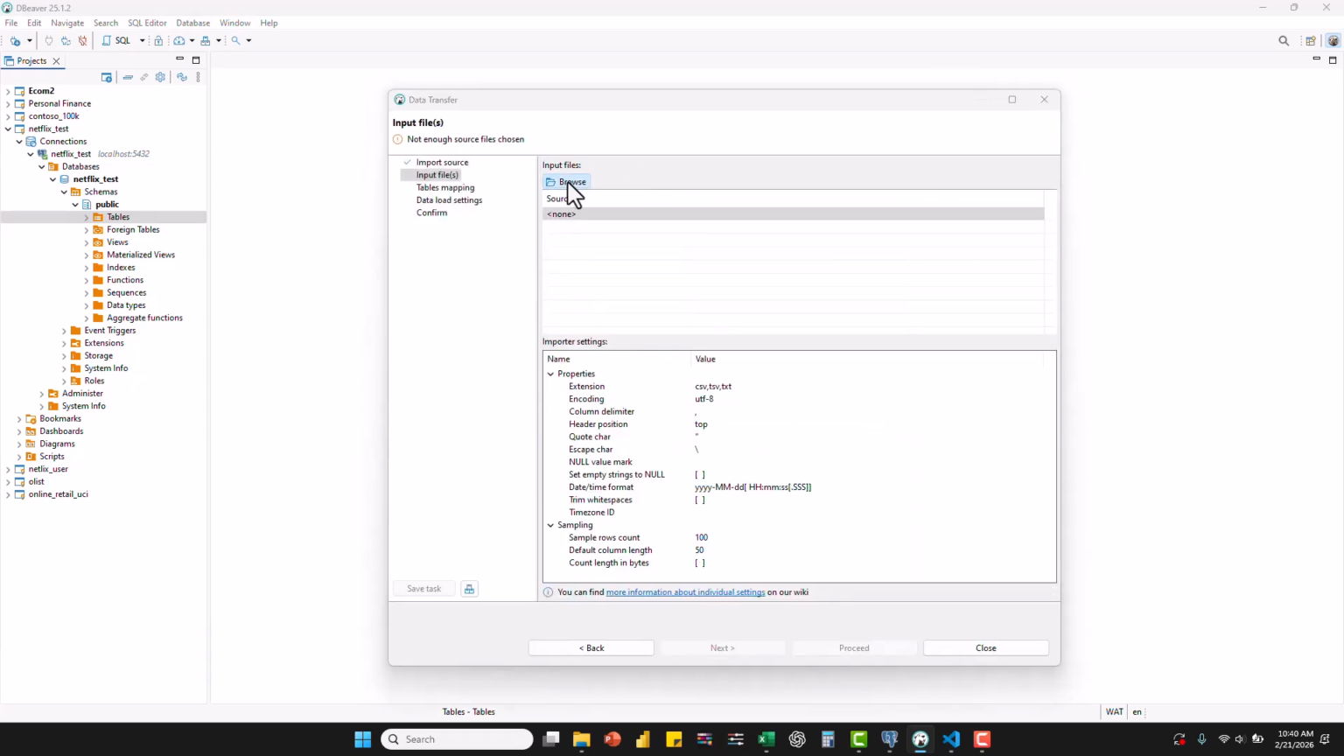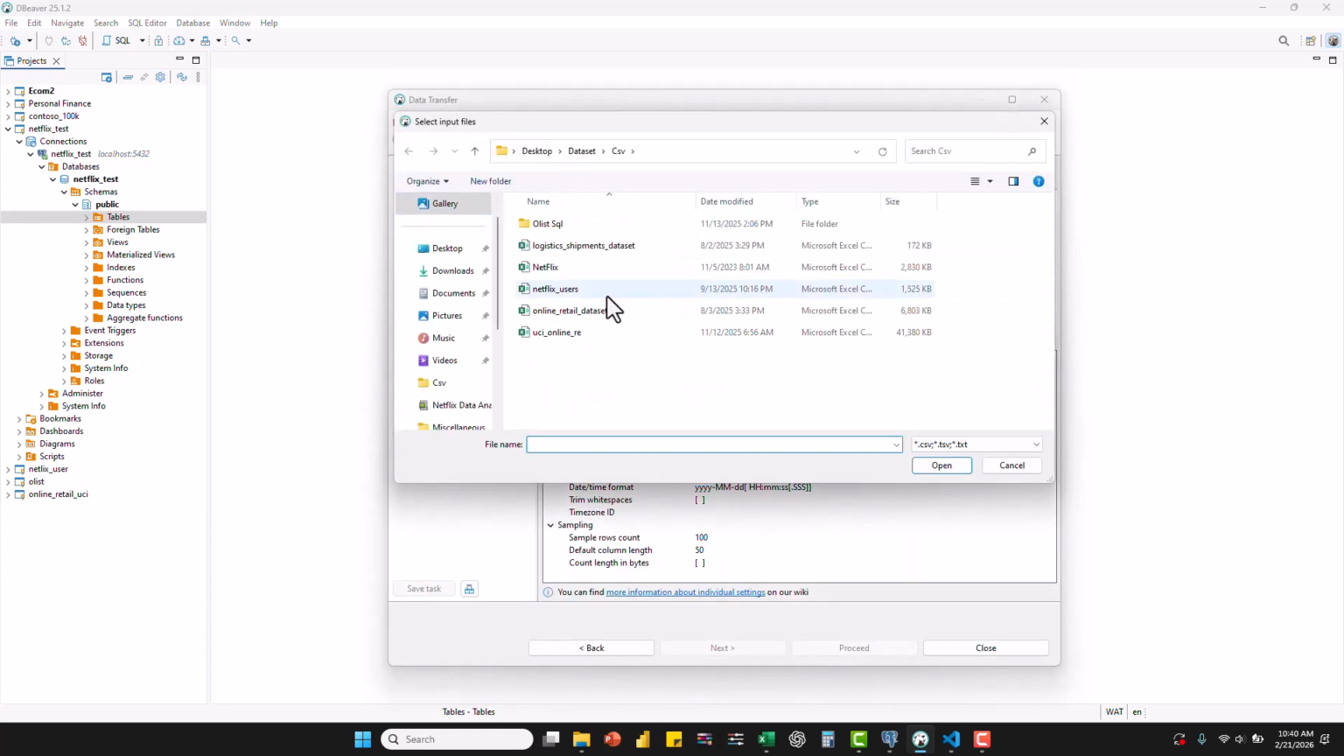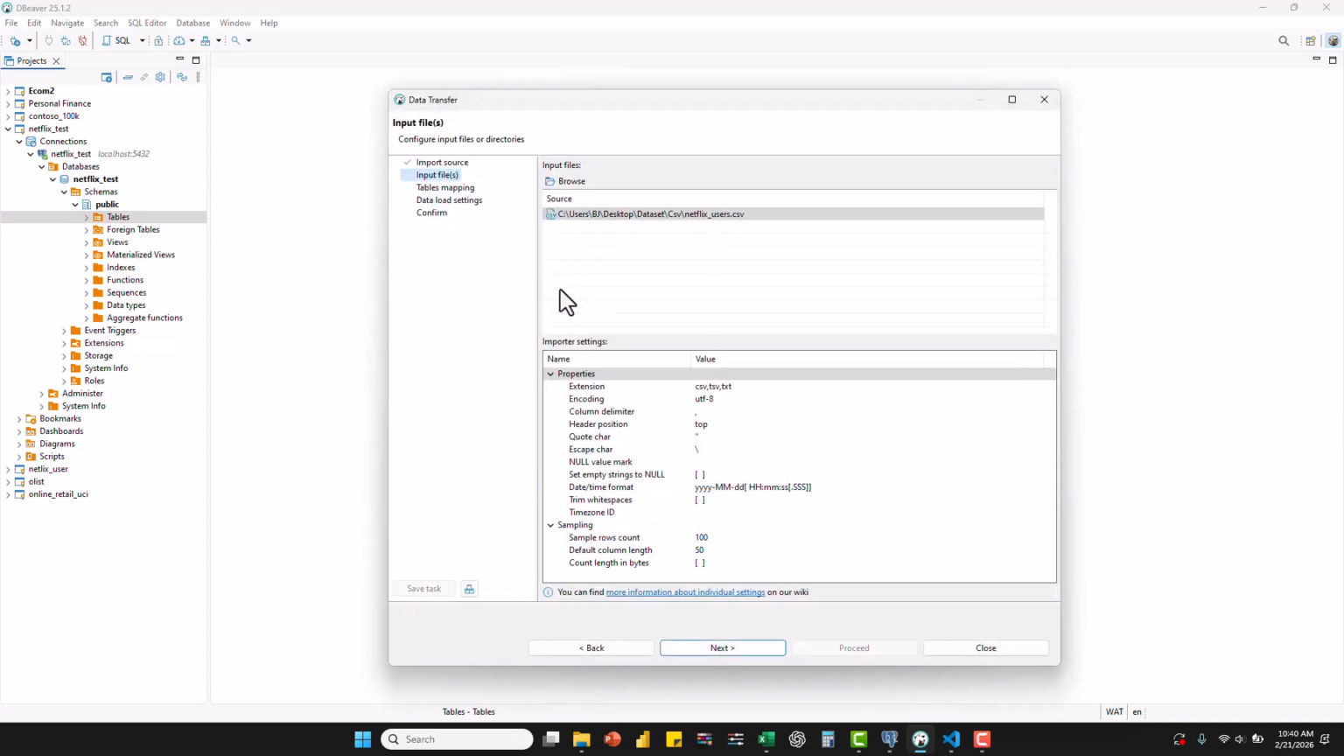and click browse. So then select your dataset. It works for any dataset as long as it's a CSV file. So click on Netflix users. So since we are bringing our dataset, click on next.